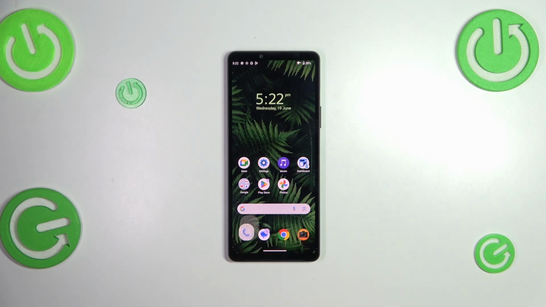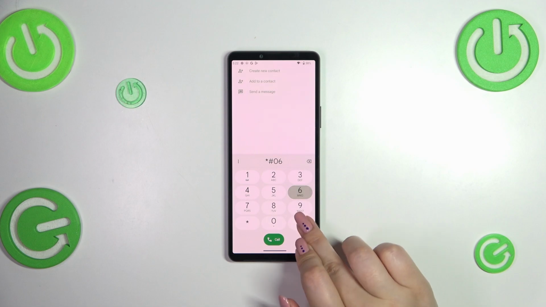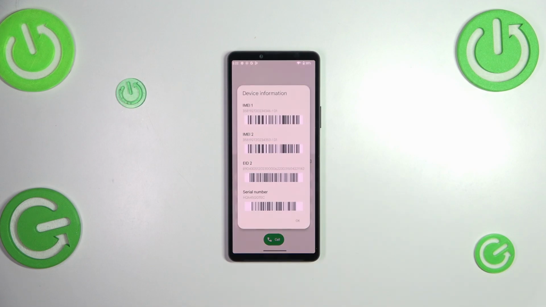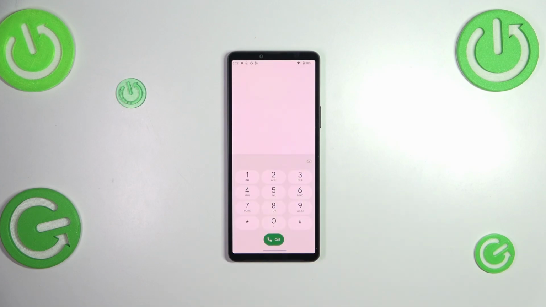Alright, so let me open the dialer and let's start with the shortest codes. The first one is *#06#. And as you can see by this code, we are provided with both IMEI numbers and also a serial number attached to this device. Let's tap on OK.